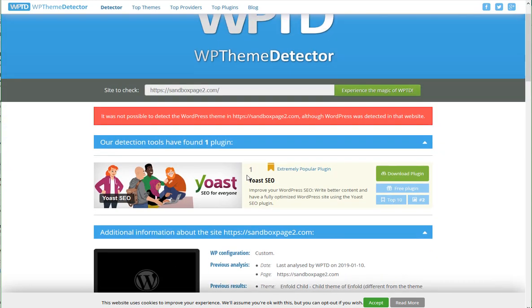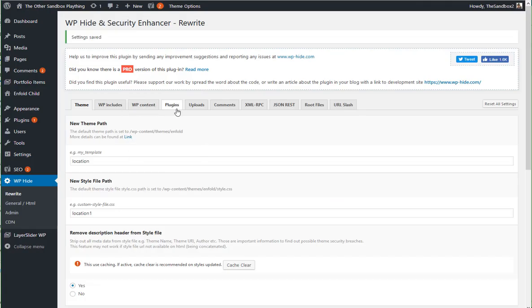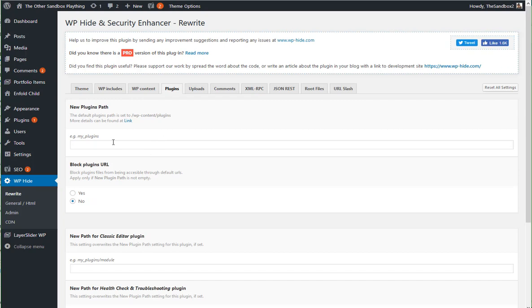So let's go hide our plugins. And what else are they finding here? Previous analysis, yeah, previous results, theme changes. See, it's already showing that. It's showing the changes as we go through it. That's pretty cool.